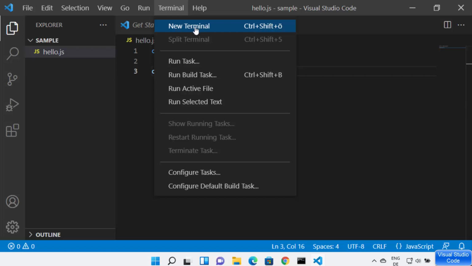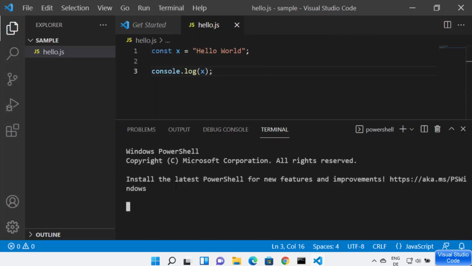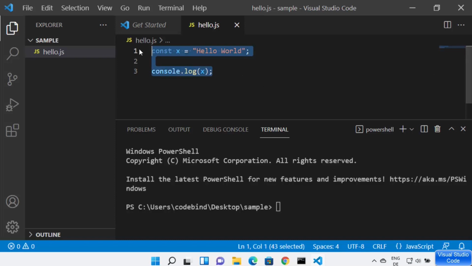Just click on New Terminal here, which is going to open the command prompt in the same folder in which you are working right now. So you can see I'm working in the sample folder. Here is the sample folder, and right now I am inside the sample folder in the command prompt, right? So from here, I can run my code. Let's say I want to run this code using Node.js. I can just write node here and then the name of the file, which is hello.js.